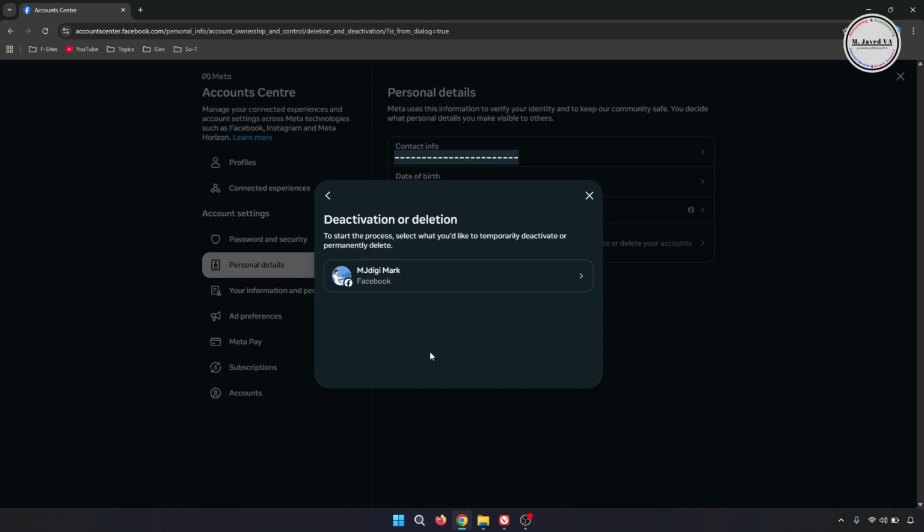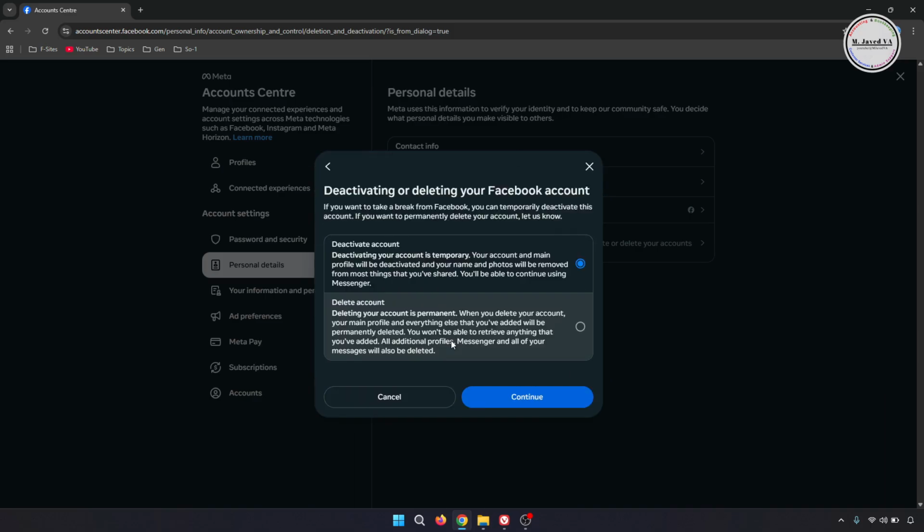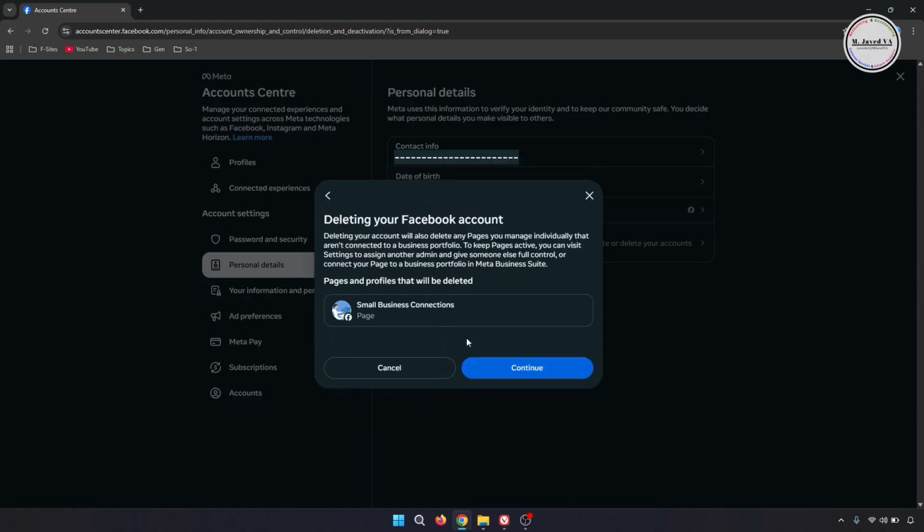So click on deactivation or deletion. Here click on your account and select delete account and click on continue. Here it will show you all the associated profiles or pages that will be deleted with this account. Since I have only one, it is showing that, and you may have many more or none.